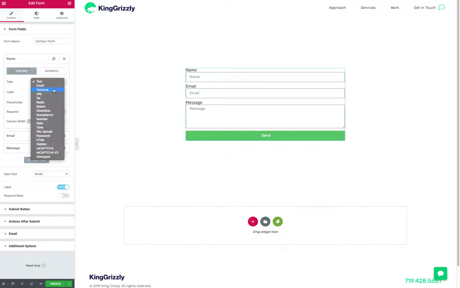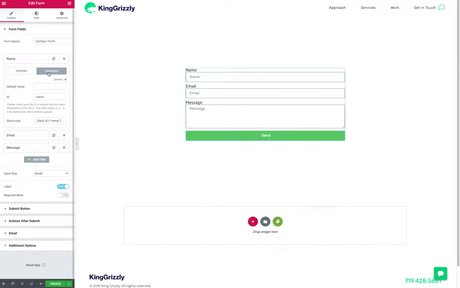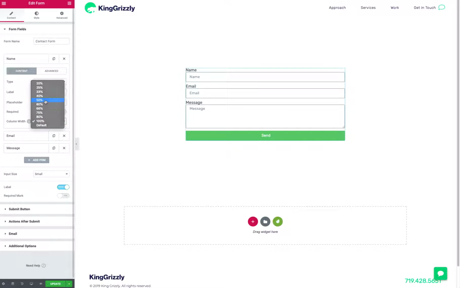Text, email, text area, a URL. There's different things people can put in. Even select boxes. You can even have hidden fields, reCAPTCHAs, honeypots. It's fairly sophisticated. You can set an ID on it. You can even pull in dynamic information. You can do a lot. One cool thing here I like is you can set a column width.